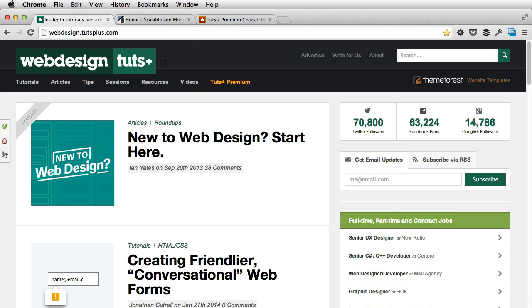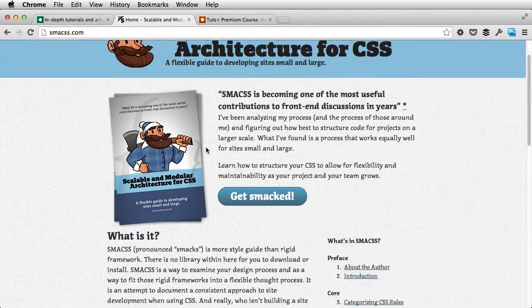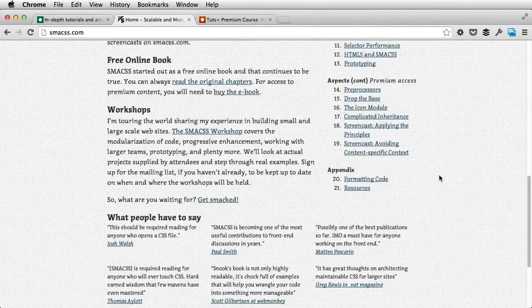In today's tutorial, I'll give you a brief introduction to SMACSS. This is related to CSS, and its name stands for Scalable and Modular Architecture for CSS. If you go to smacss.com, you'll find information about SMACSS itself, as well as the book written by Jonathan Snook. And you can even find a list of all the chapters in the book.